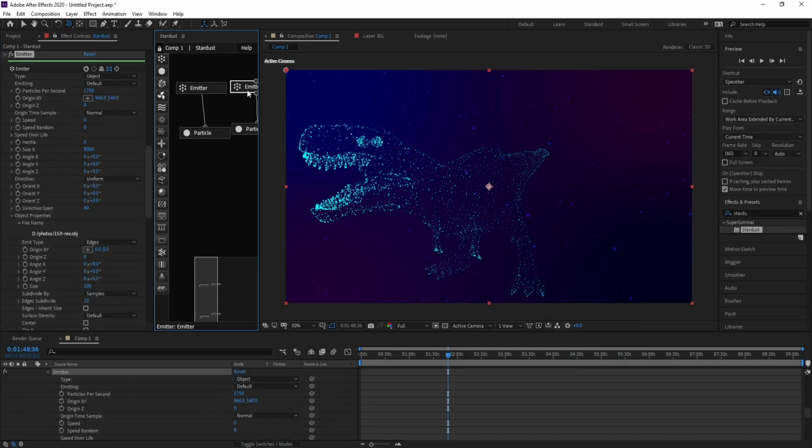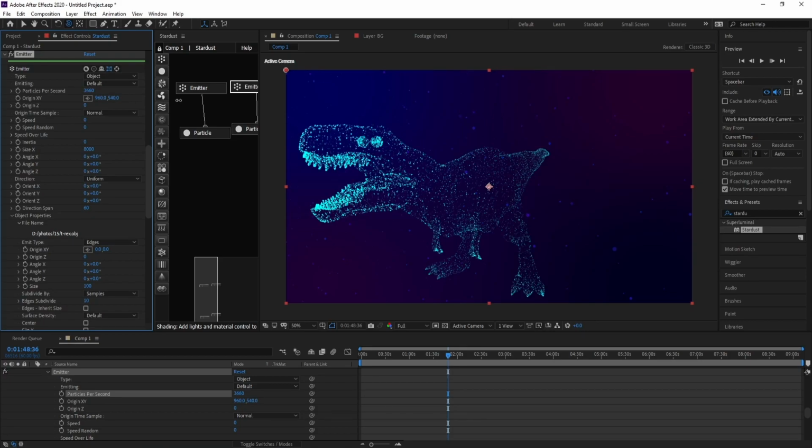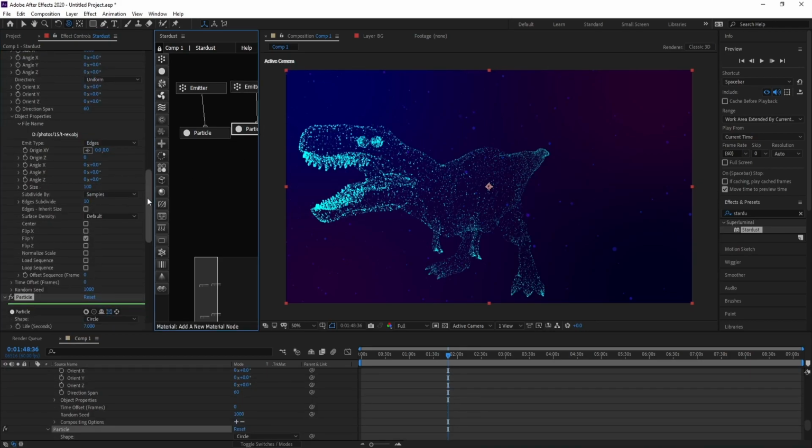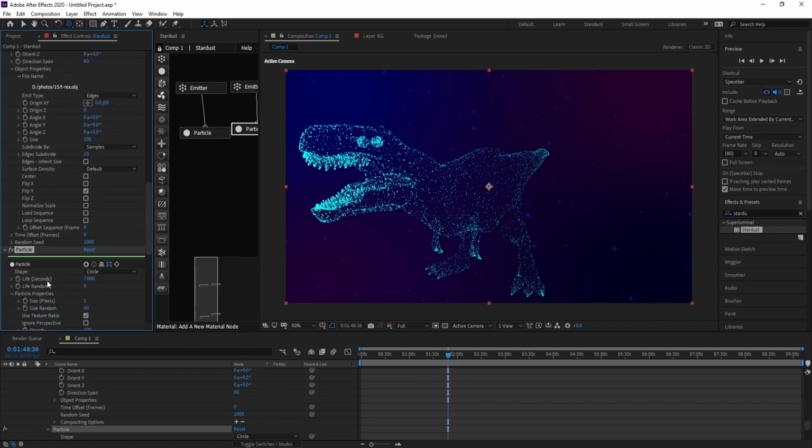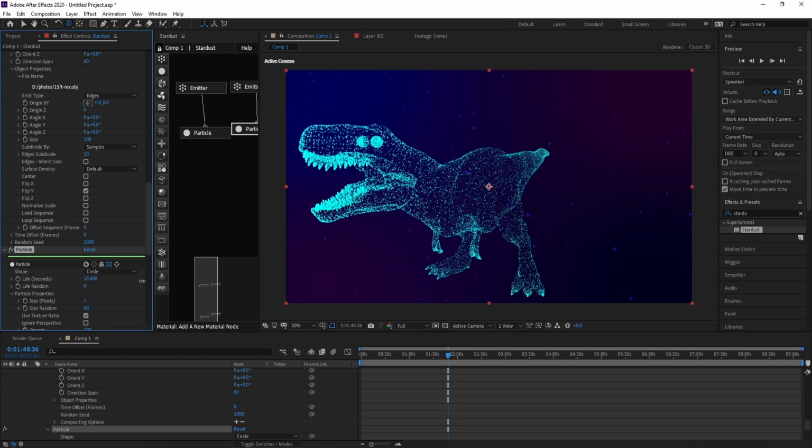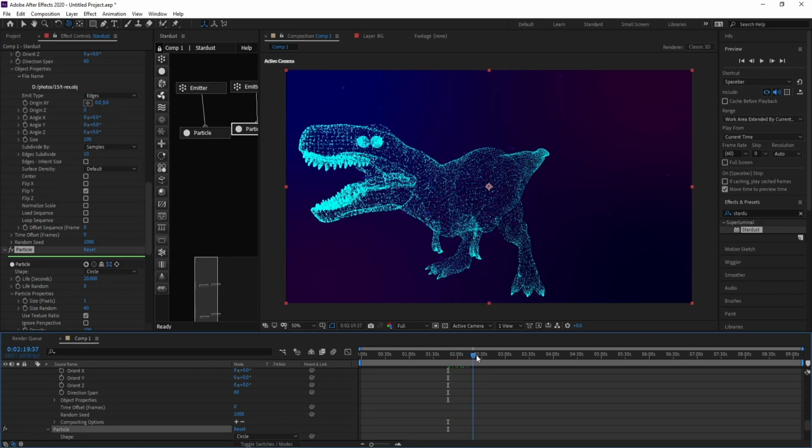Again, go to emitter and emitter particles per second. I will increase it. Particle again. Life seconds, increase life seconds, maybe. Yes, it's perfect. Now it's perfect.